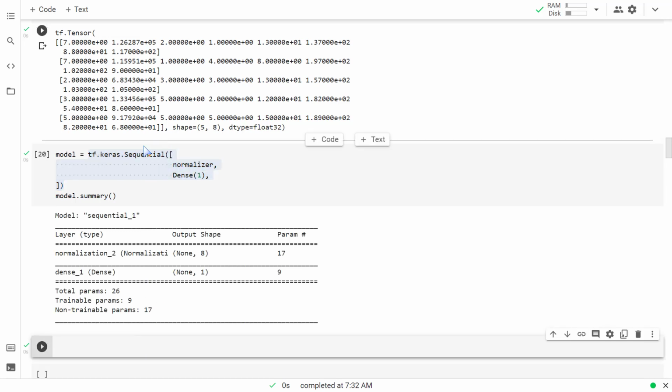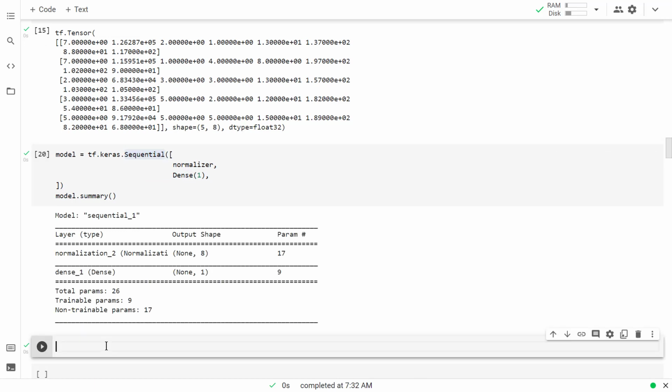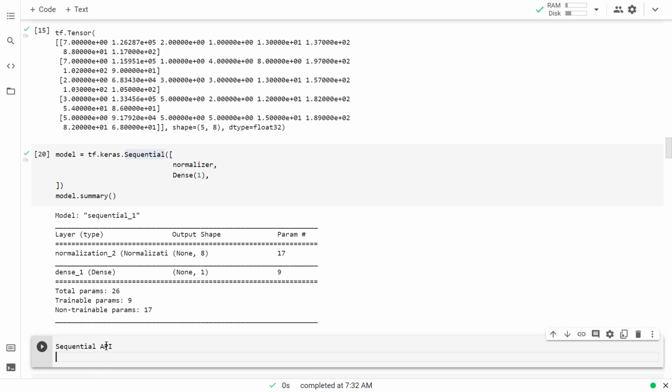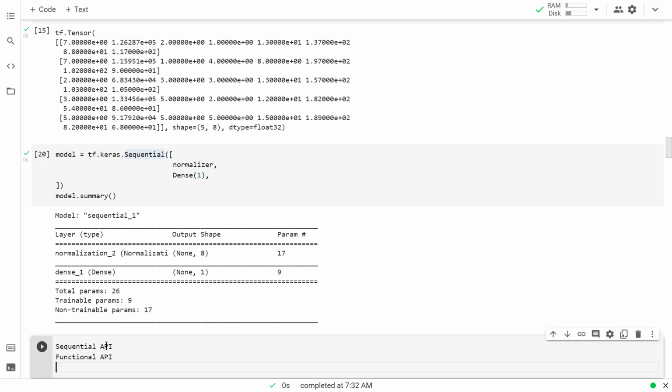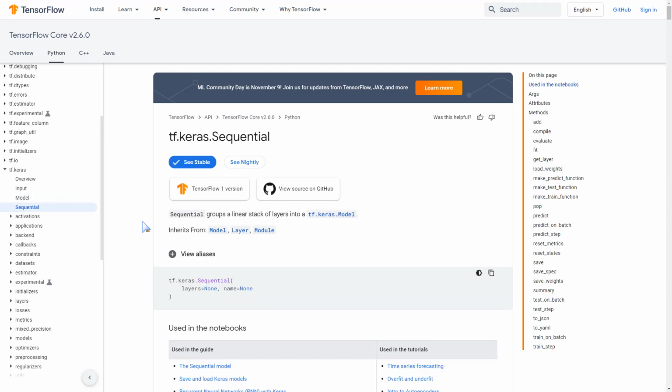Now we have this sequential API which we use here in creating this model. This is just one out of 3 different ways in which models are generally created with TensorFlow. We have the sequential API, we have the functional API, and then we have the subclassing method. So that's it. For now, we'll work with the sequential API. We could look at the documentation for the sequential API in the tensorflow.keras.Model. So right here we have this Sequential. We click on that, and there we go.